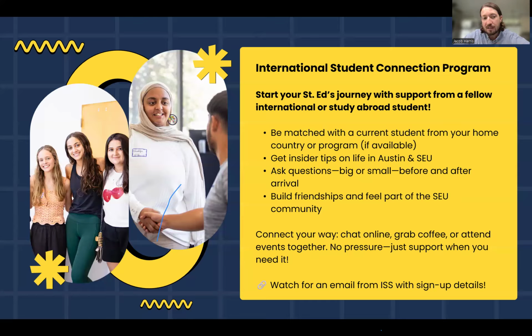We'll be sending out more emails throughout the summer to invite our incoming students to sign up for this program. And then as we get closer to fall, we'll be matching our current students with our incoming students. Then we'll be connecting you through email, and we'll give you some opportunities to connect through WhatsApp, and then a chance to meet each other once you've arrived for the fall semester.